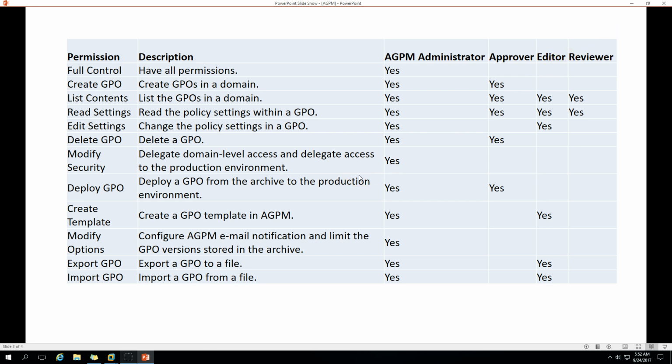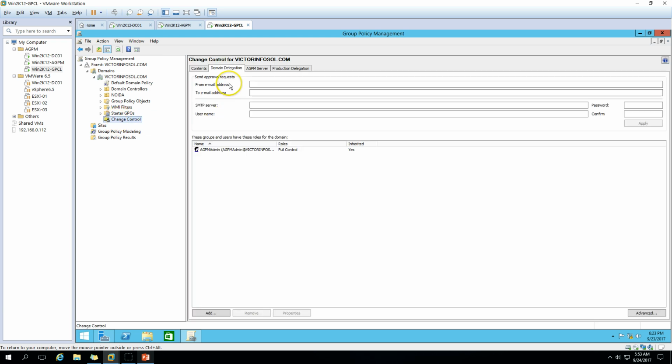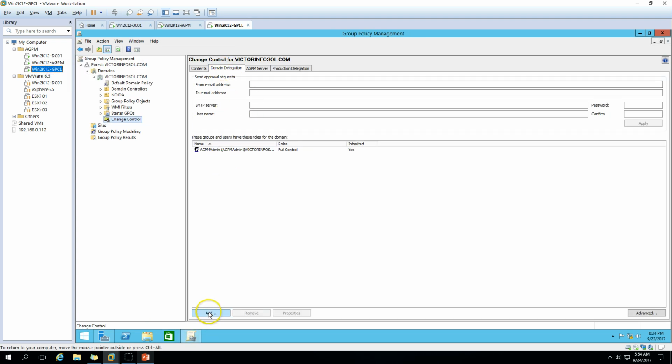Now going forward, I'll tell you how we can assign roles of approver, editor and reviewer to the user accounts that I have created in my AD environment. As I've already briefed you about the importance of change control, all the respective changes in my environment would be done through change control only. So I'll go to change control, I'll go to domain delegation, and here you can see the AGPM account through which I am currently logged on to this Group Policy Management Console, which has the full control or the full rights. So these three user accounts would be given the roles of approver, editor and reviewer here only.